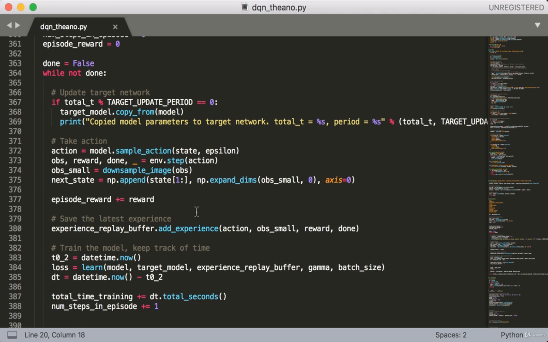Next, we sample an action from our model using the sample action function. Next, we perform this action in the environment. We get back the next observation, the reward, and the done flag. Next, we transform this observation, meaning we downsample it and convert it to grayscale. Next, we use the update state function to create the next state. Next, we update the episode reward variable with the reward we just got. Next, we add the observation, action, reward, and done variable to the experience replay buffer. Next, we run one iteration of training on the main network.